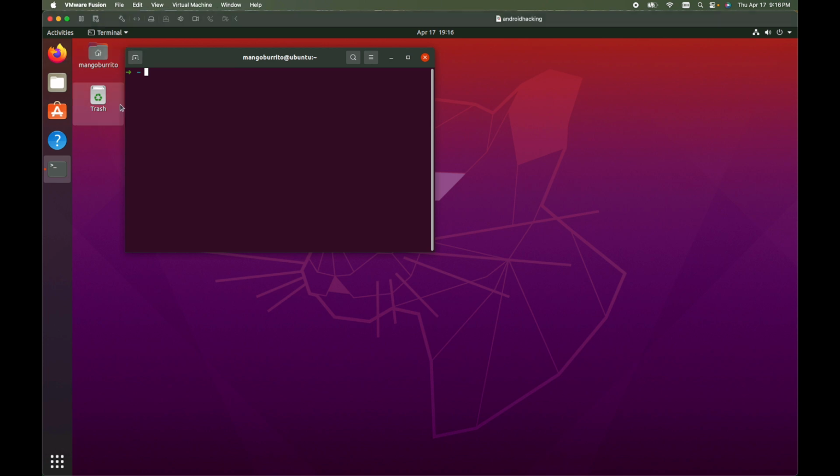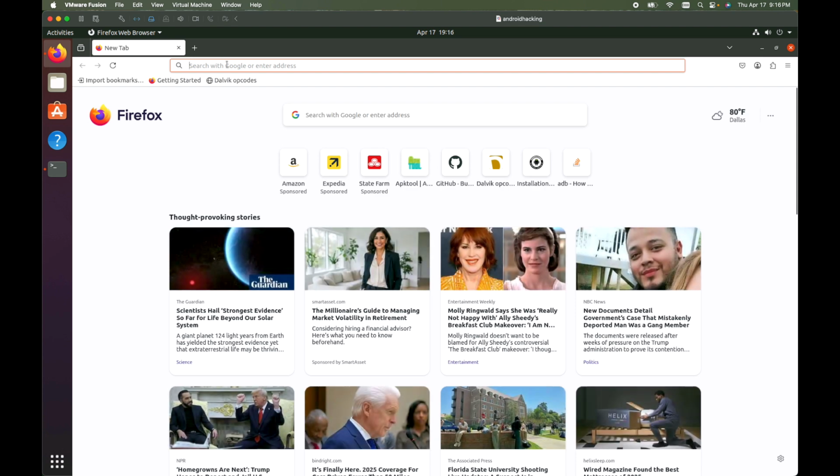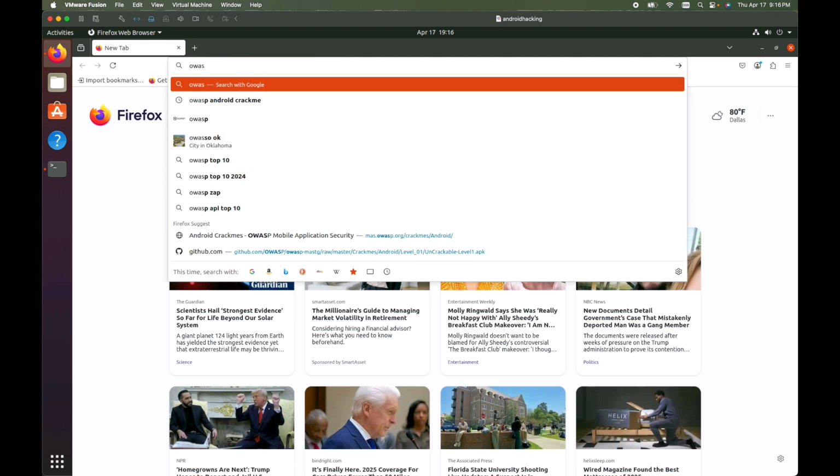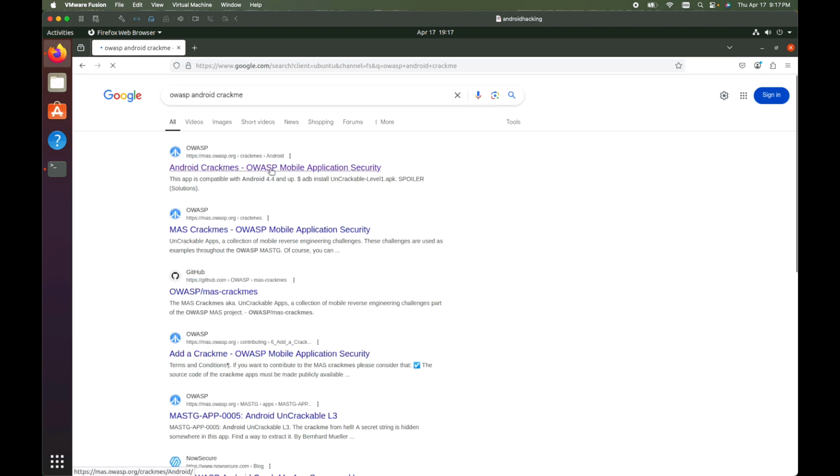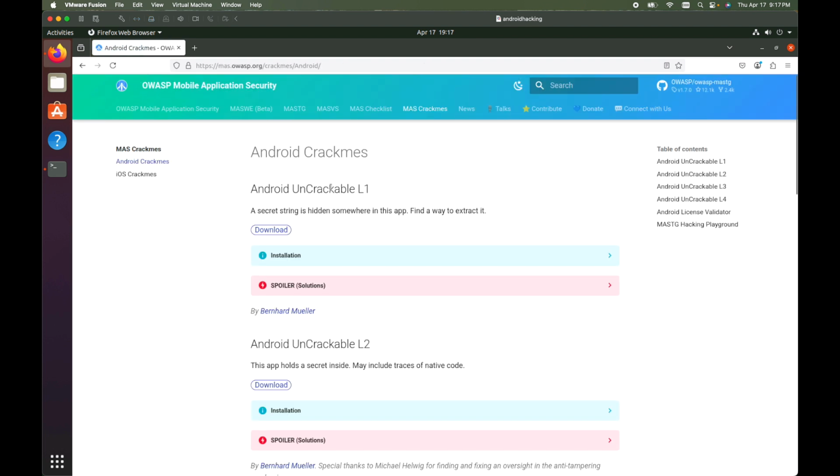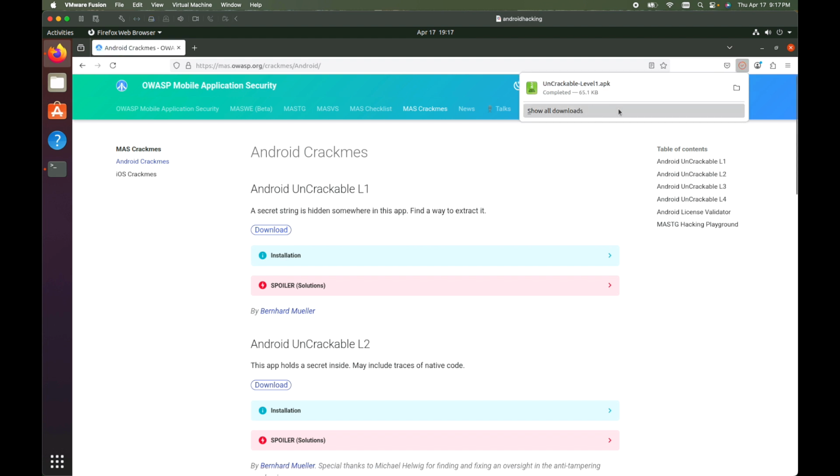Okay, so this video is going to be about a CTF, capture the flag. It's this one from OWASP, one of the Android Crackmes. It's a secret string hidden somewhere in this app. Find a way to extract it. Alright, perfect. Let's download this.